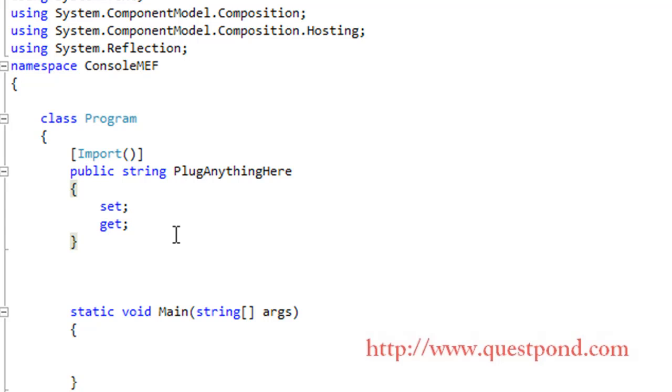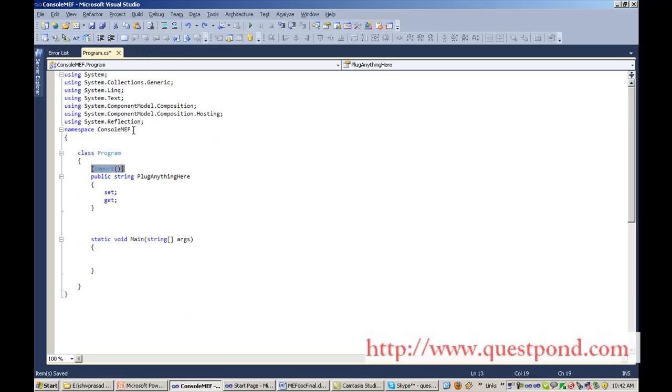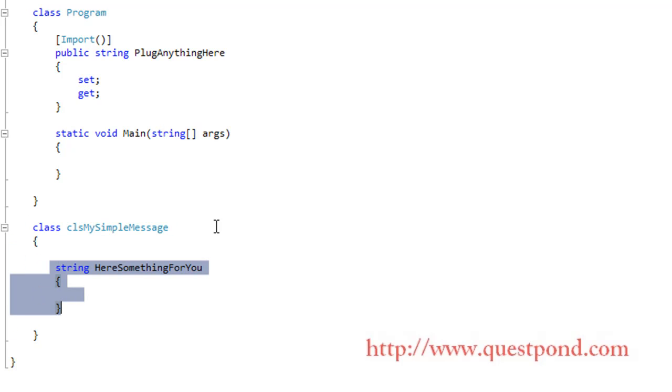So we are done with the first step. We have an application, we have created a hook called plug anything here, where anyone can come in and plug a string implementation. We have attributed the hook with import, and imported the necessary namespaces. Now the next step is that our vendors need to provide us an implementation. Let's say our vendor has created a simple class called CLS MySimpleMessage, which has a simple implementation called here's something for you. The vendor wants to take this implementation and connect it to our hook called plug anything here.